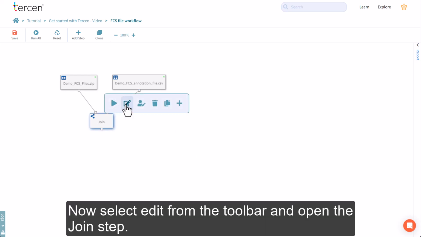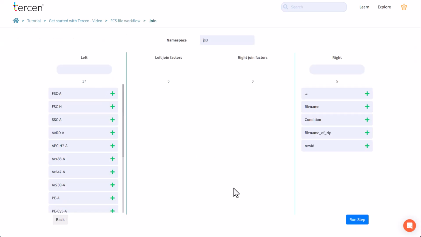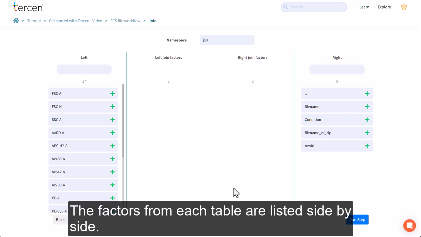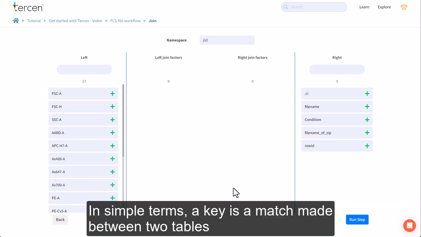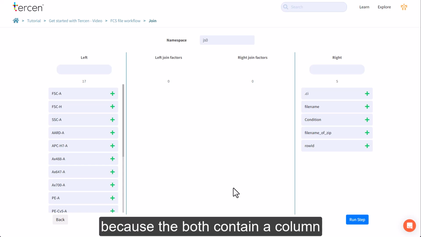Now select Edit from the toolbar and open the join step. The factors from each table are listed side by side. Databases relay information with codes called keys. In simple terms, a key is a match made between two tables because they both contain a column that has the same data in it.